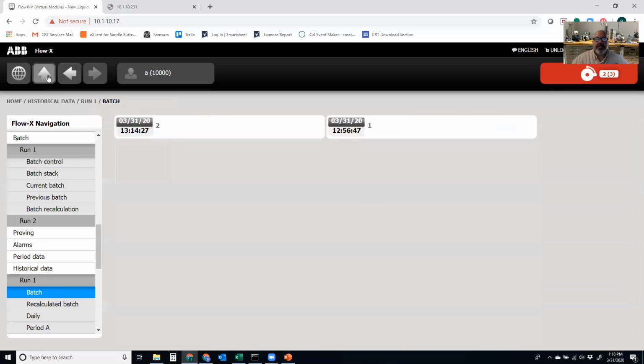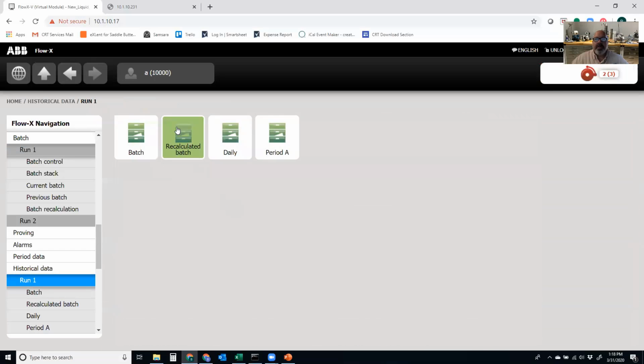You also see that we have historicals for recalculated batches, for daily, for period A, and I'll get into periods in a second. But you can set up your own historical archives inside here, and we can start capturing other information, whether it's from smart meter reports, or if we have an alarm go off, we can start data logging information. All kinds of different things can be turned into historical databases. So this is where you find them, and this is where you're able to view the information, underneath historical data.